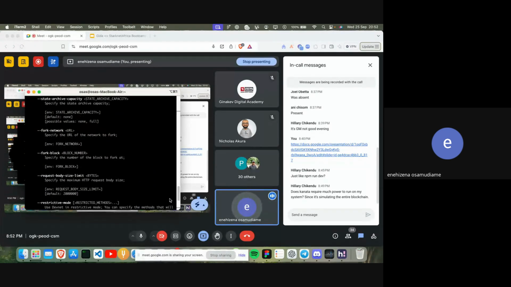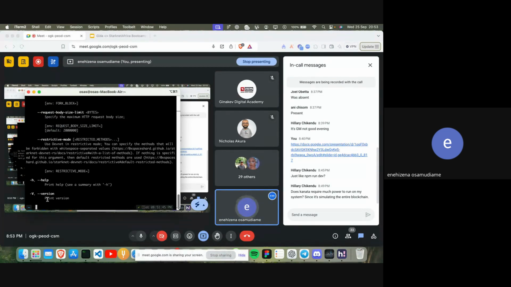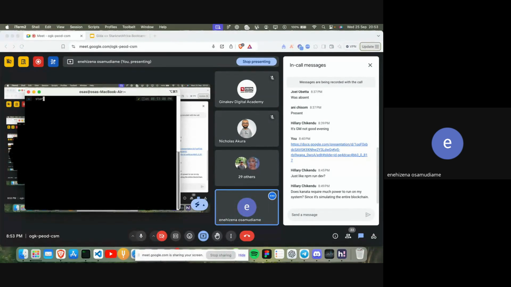And to do that, you can see there's a fork network option, and then you give it a URL. Should we try that? Let's try that. Just test it. And this is very, very useful for testing, as you can imagine.